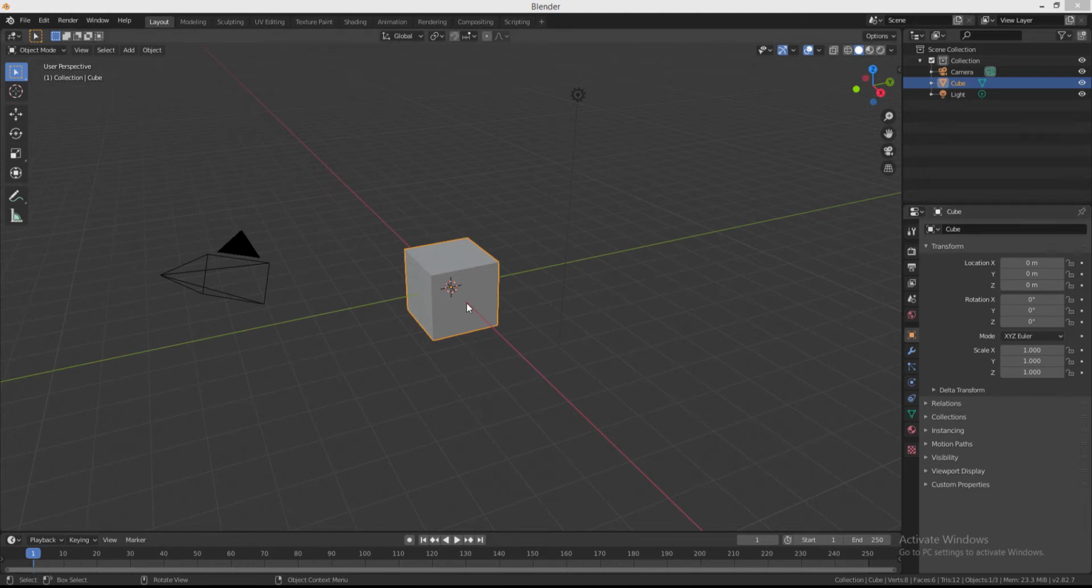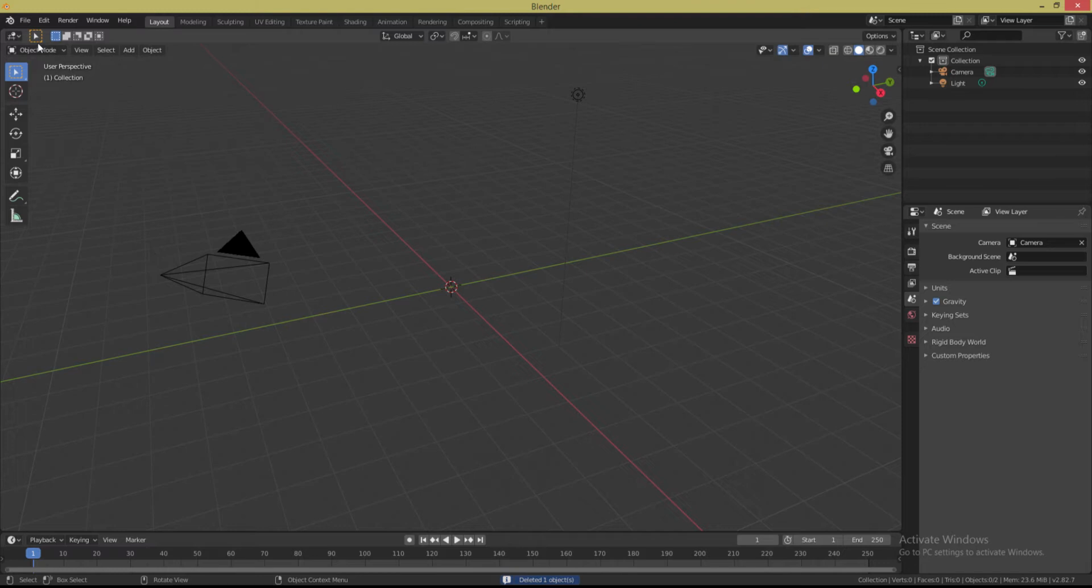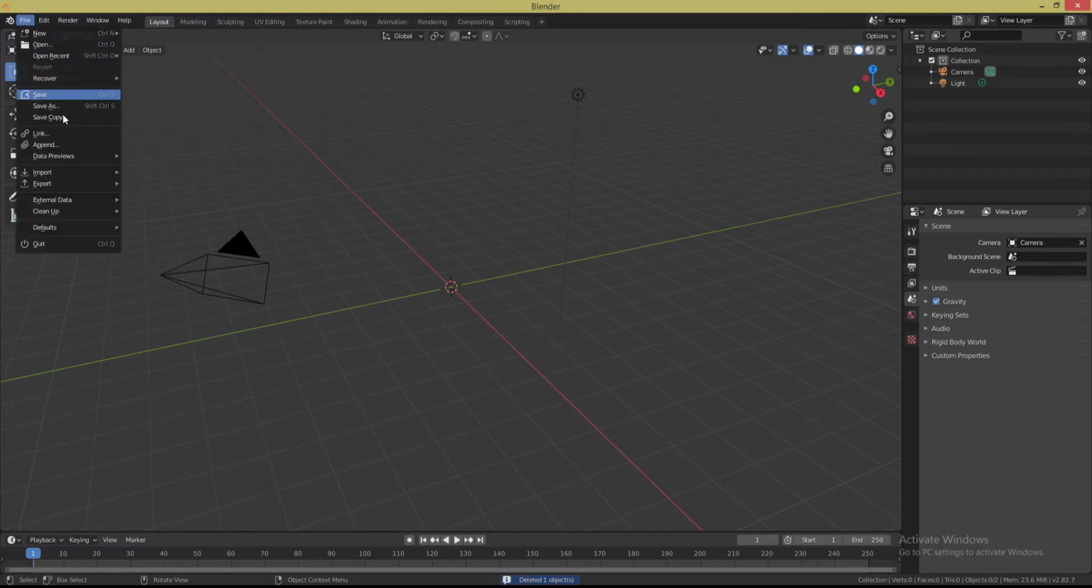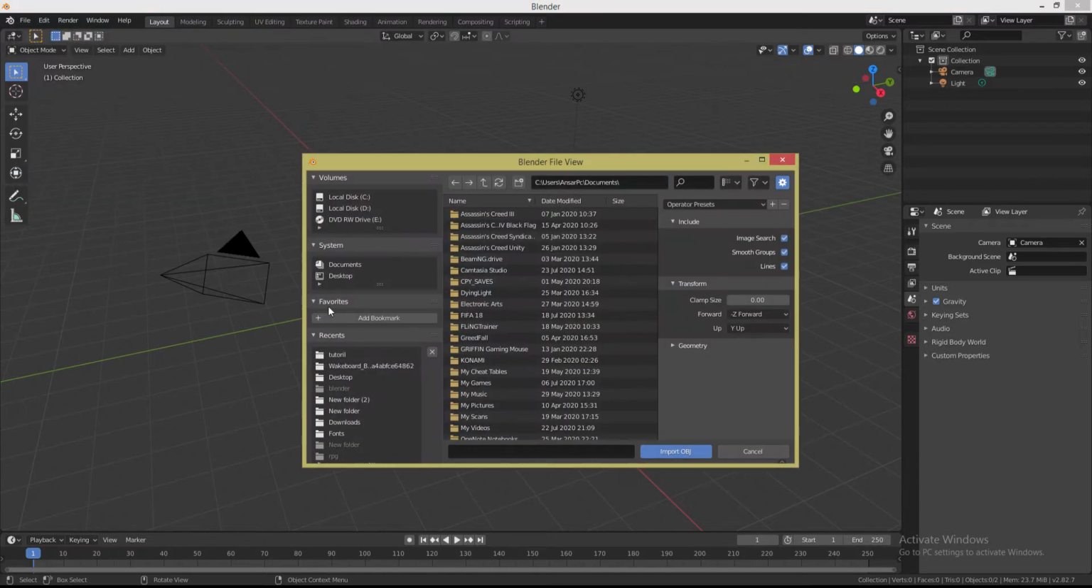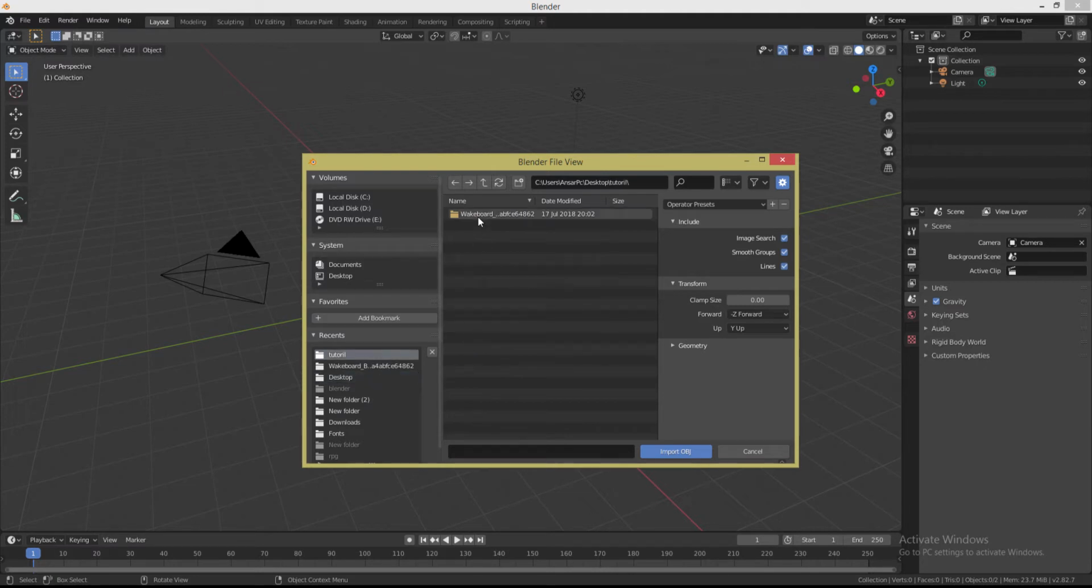First, start by deleting the default cube. Then we will add our boat. I will provide the link in the description for this object file. Select object and then navigate to the folder that contains your object file. Import that.